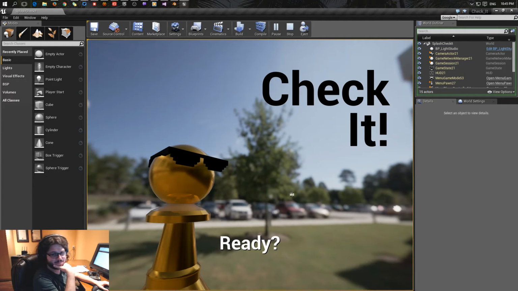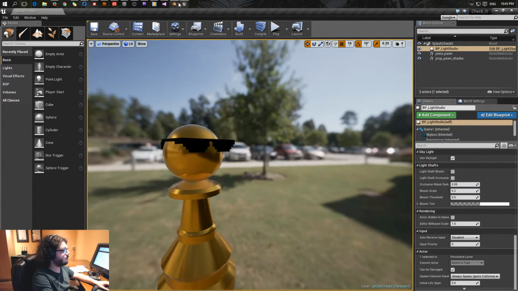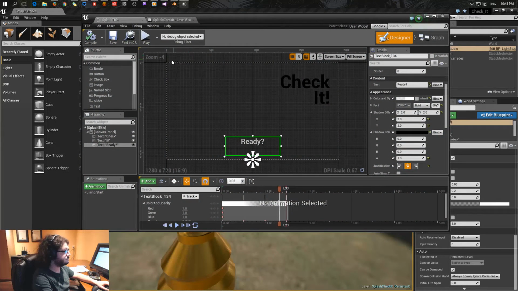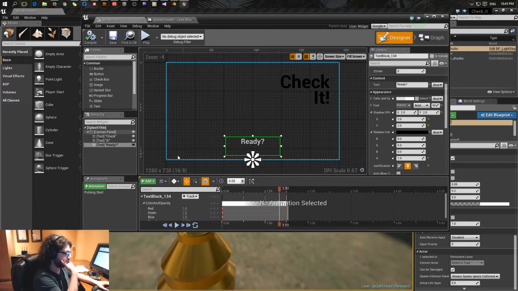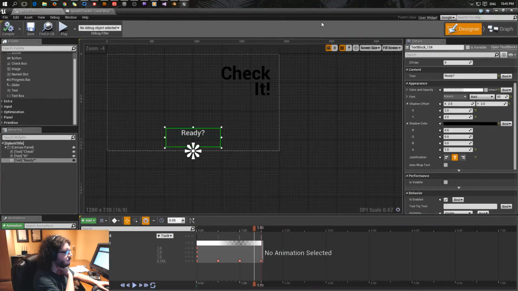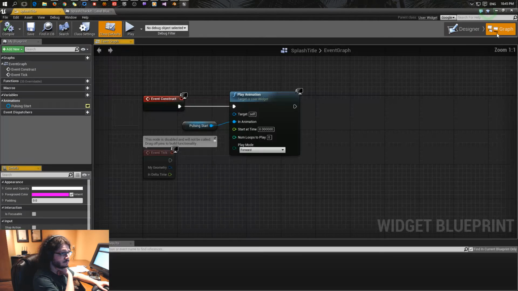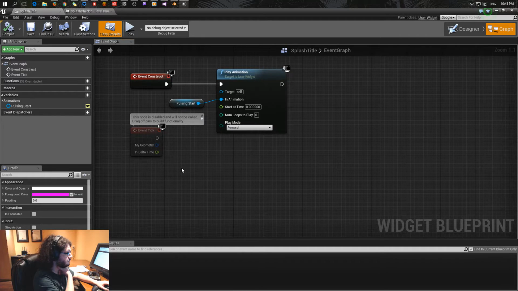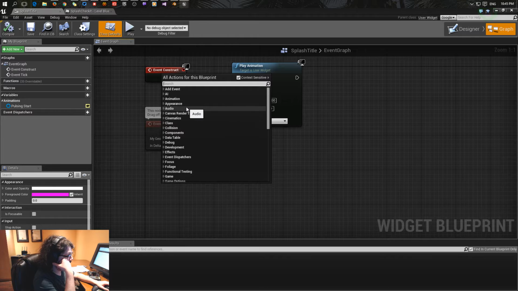I'm not gonna have Epic's backyard or front yard be the start. So yeah. Now we need to create an action. So here, save. Cool. Now let's put event construct, events.